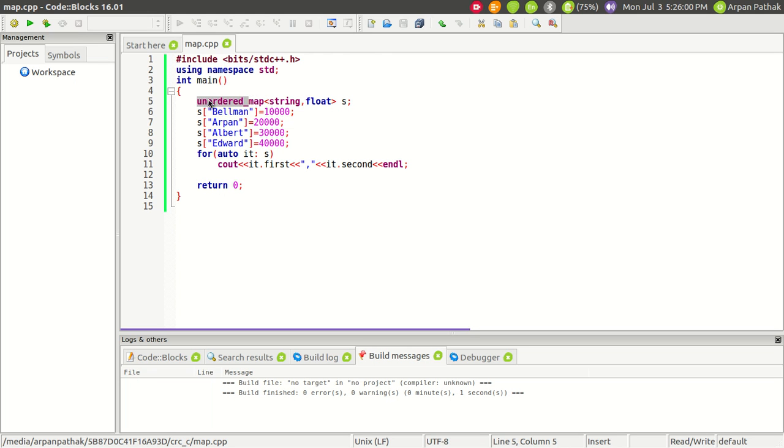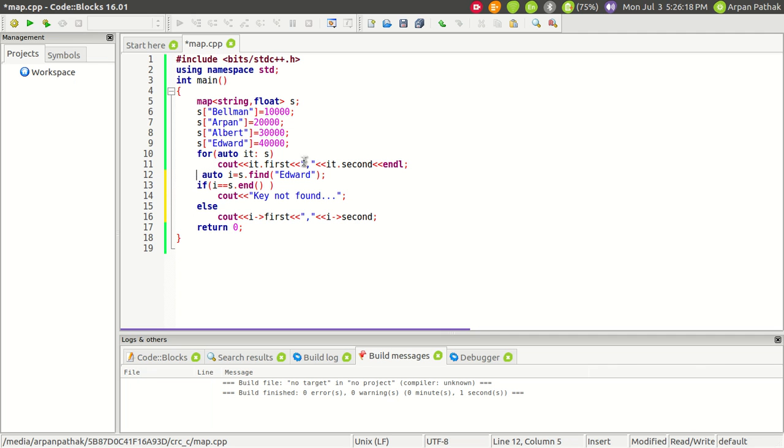Now let's say that you want to find something inside this map. If you want to search whether a key exists inside the map or not, for doing that you should use this piece of code. Let's say that I want to find whether this Edward key exists or not. We can use this find method, and we can pass the value of the key. It will search for this key inside this map, and if it's found, then it's going to return the pointer to that key value pair. So we can store that in this i.